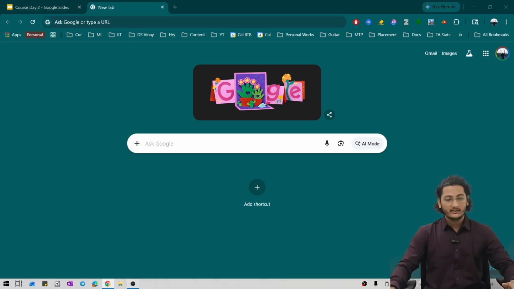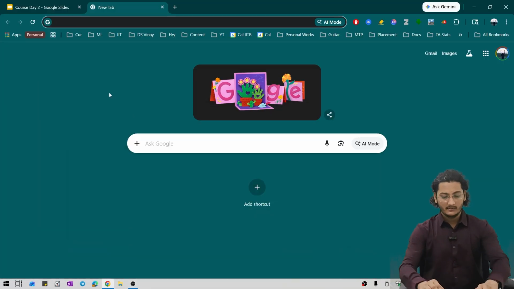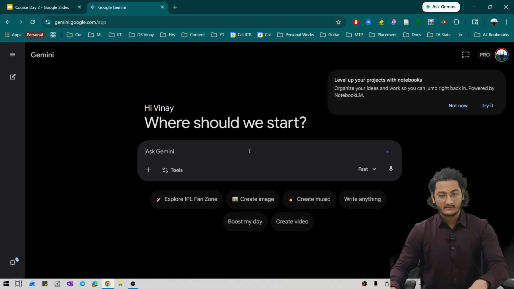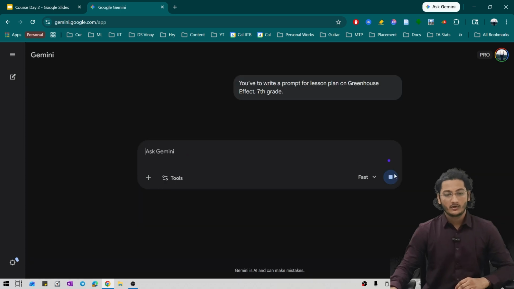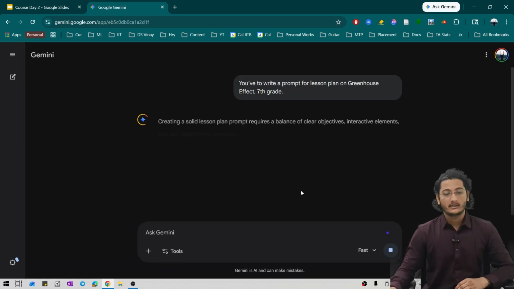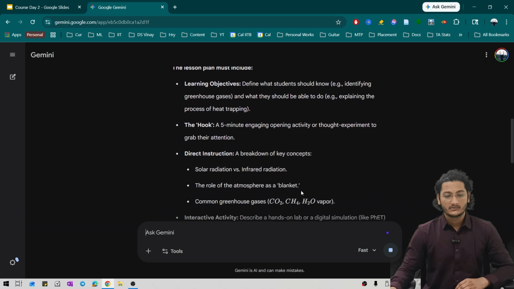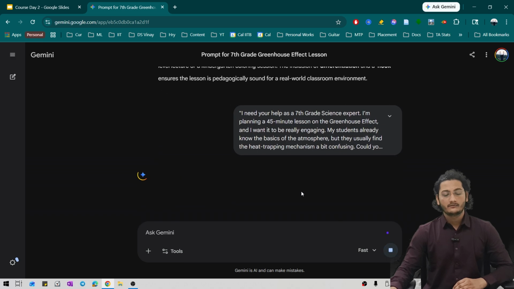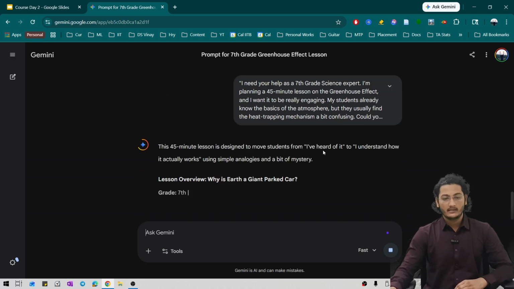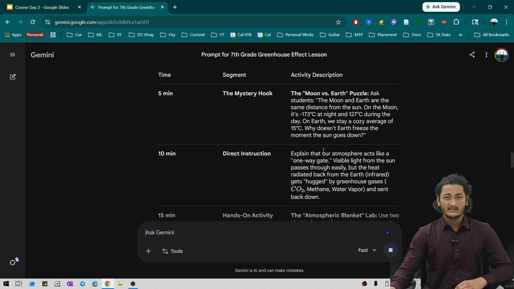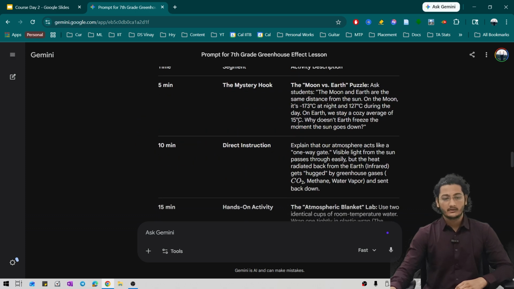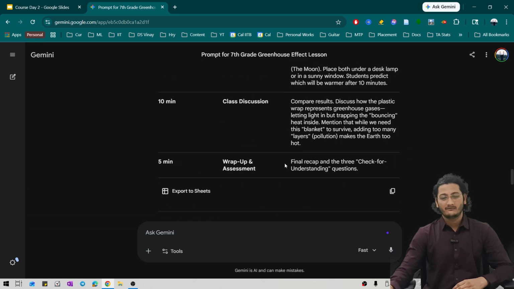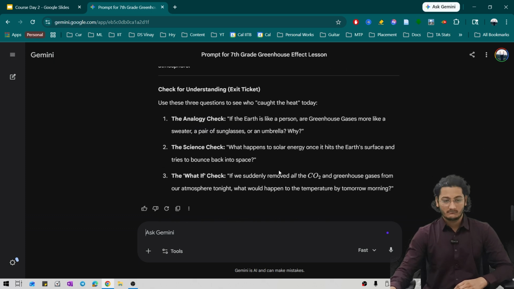So yesterday we did this on ChatGPT. Today let's try this activity on Gemini. Let's see the difference. If we give this simple prompt like a lesson plan on the greenhouse effect, 7th grade, this is what we have got. If you give this detailed prompt with everything that we require, let's see how the output will look. This is a much better form where you will get a hook, the instructions, hands-on activity, discussion and wrap up. And if you want, you can further ask and you will get a full explanation.